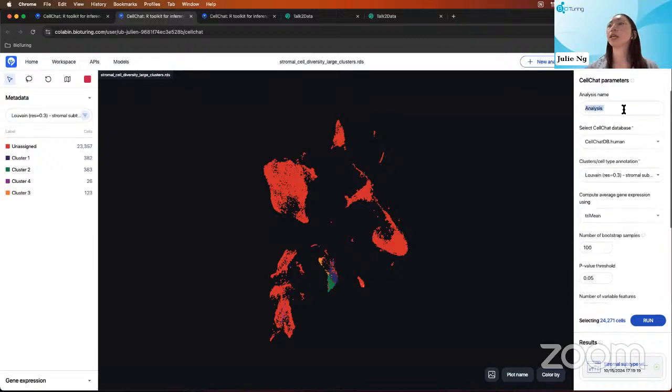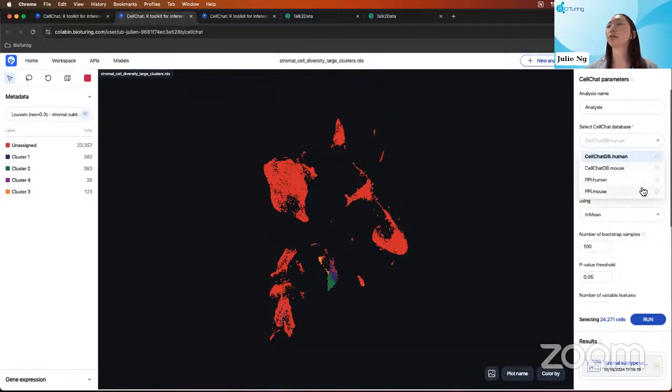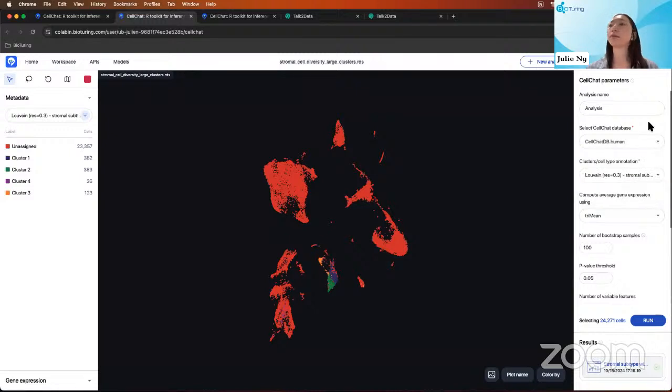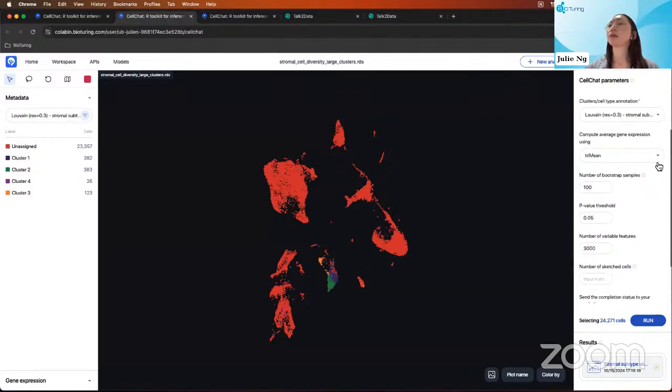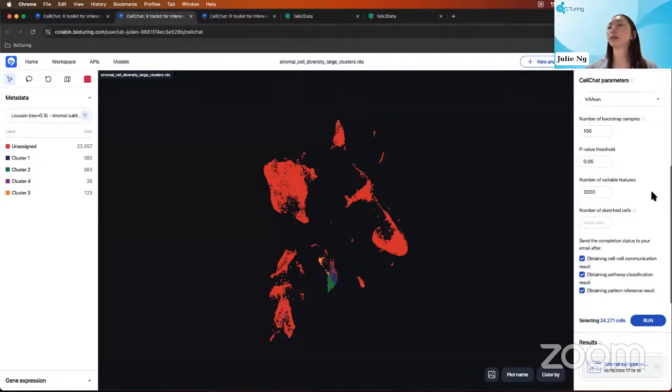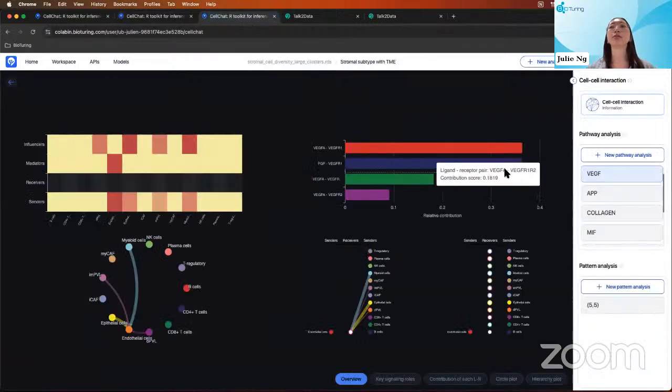So here you can type in the analysis name. You can type in your database here. We have human, we have mouse. Then we also have different ways of computing the average gene expression as well. But basically I just ran with all default parameters, and then clicking this results page, it takes me to this page right here.